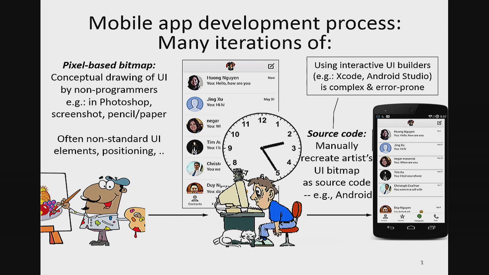And so you might be wondering, can we just use interactive GUI builders? Because they've been around for a while, right? And major IDEs contain quite nice GUI builders, for example, Xcode for iOS and Android Studio from Google. And yes, they're there, and you can use them as a programmer easily to create some user interface. But they're very complex tools.